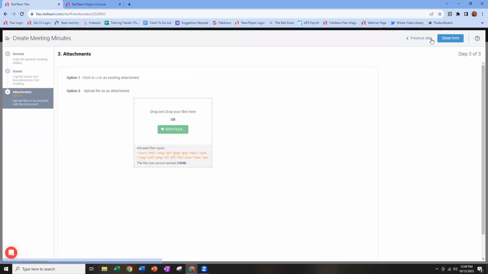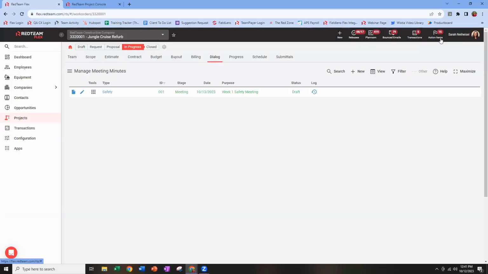Then we move on, and our last step is attachments. We can go ahead and add any attachment that should go out after the meeting with the minutes right here. Then we close. And again, we see it's in a draft status, but it now says meeting. This is safety meeting 001, same ID.